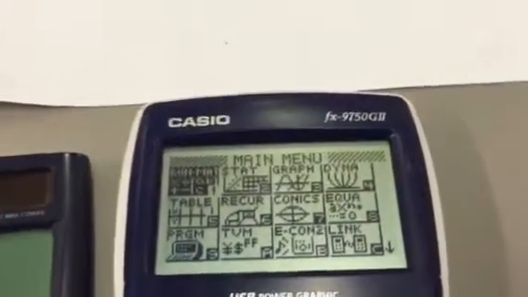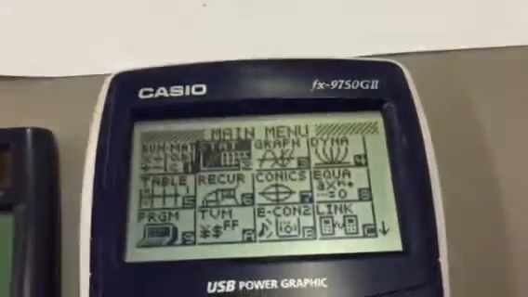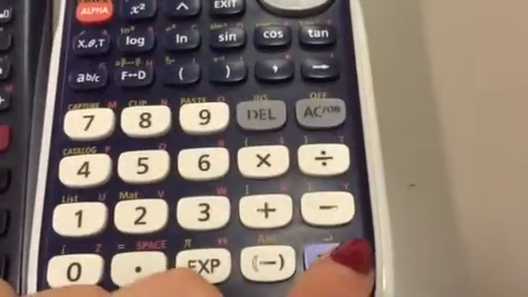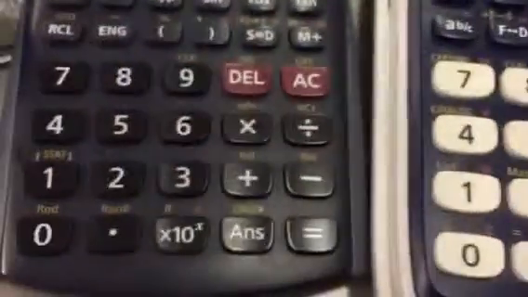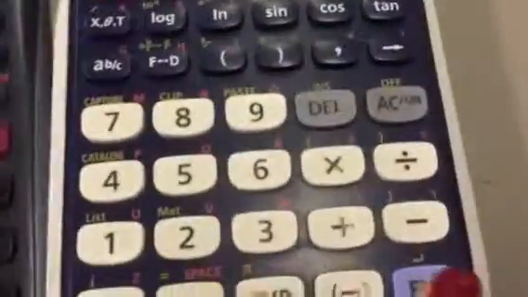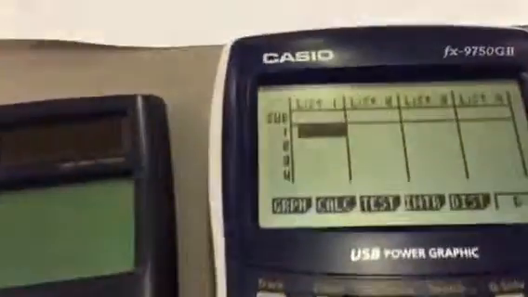Now for our course, we need to know the statistics mode. So we're going to press on that and highlight it. You can see it goes black, and you can press EXE. Now the EXE is like our equal sign on the normal calculators, this button here. But we obviously use the EXE button.